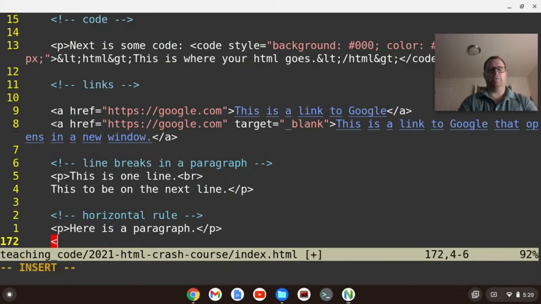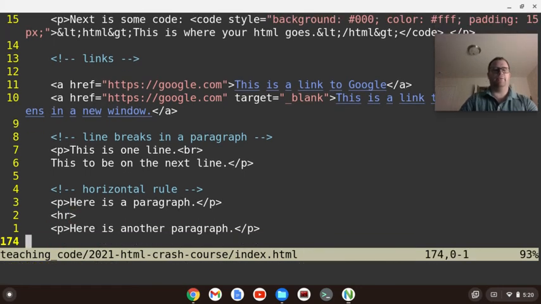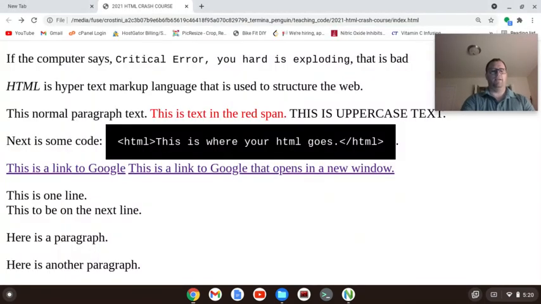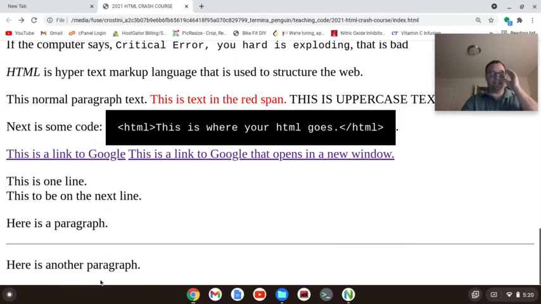I would use a horizontal rule. So horizontal rule is like the break tag. It's just HR. Okay, and older versions, you'd have the slash here. You don't need that for HTML5. And now when I save it and refresh, I've got this horizontal line between the two. So that's a horizontal rule.